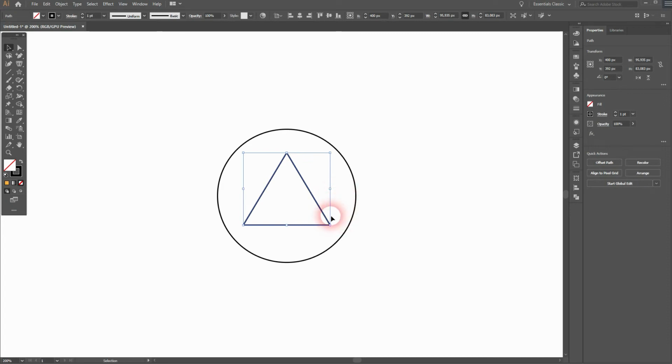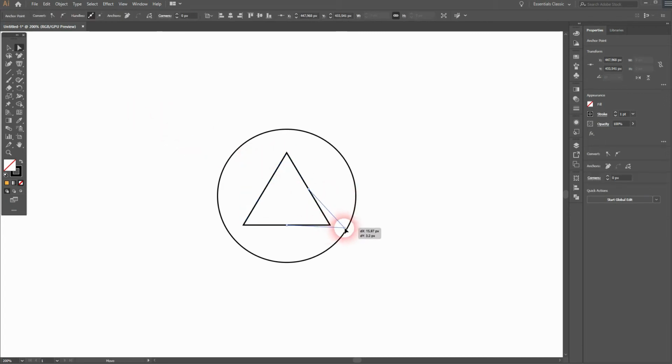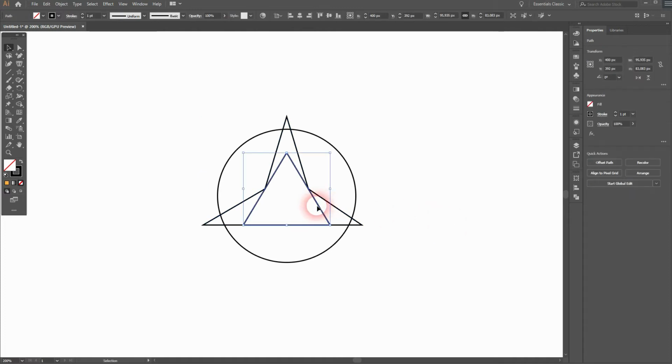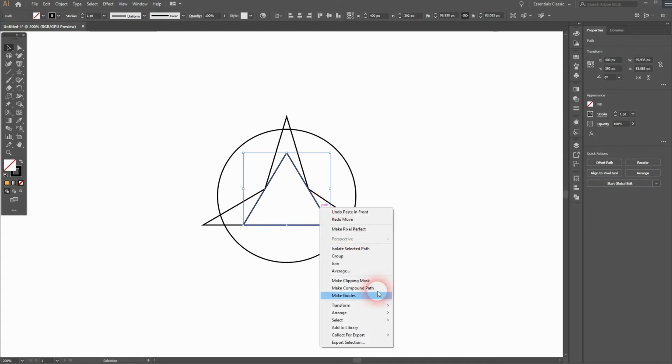Make sure that your triangle is selected, then press Ctrl C and Ctrl F to copy it and place it in the front, then press A for the direct selection tool and reposition these anchor points. And also reposition the top one so that you can see that we've created a new triangle in the back. Select the one in the back, then again Ctrl C, Ctrl F, then right click, arrange and bring to front.